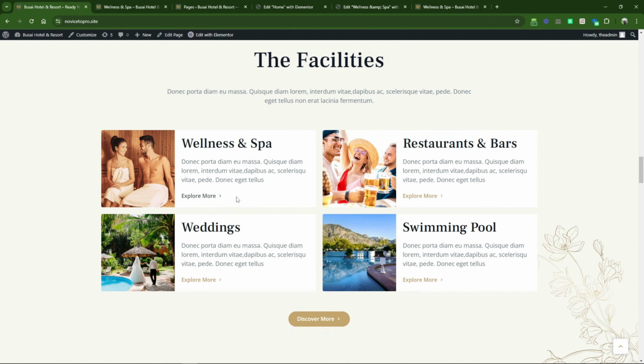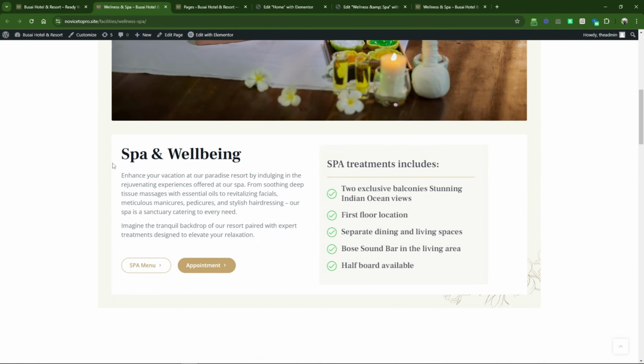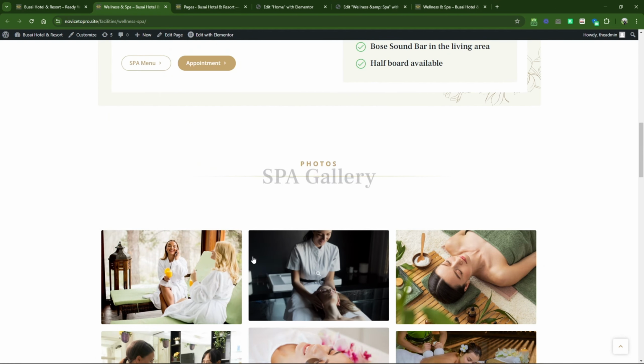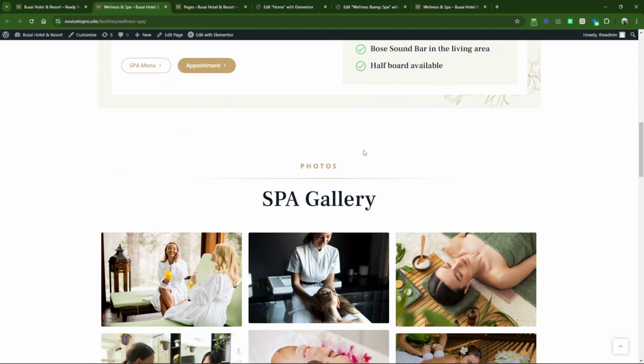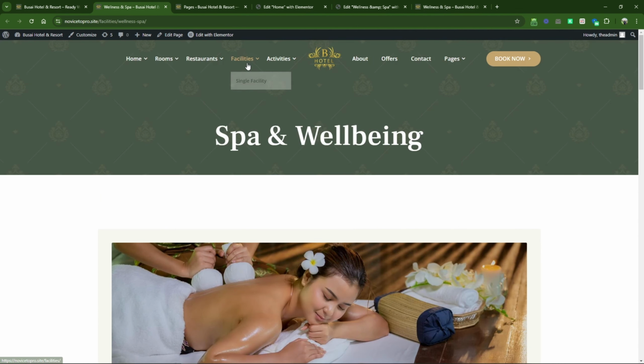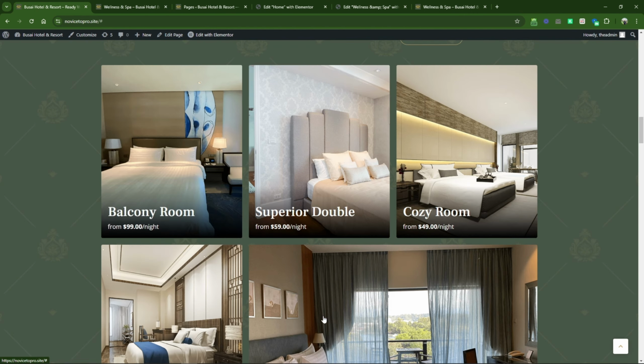So just like how I created this single facility, if you have more facilities in your hotel or restaurant, you can add those here using the same template. All you need to do is replace the tags, and maybe add your spa menu or appointment link, whatever you like, in this button. And for the discover more button, we can link it to the main facility overview page. So I'll link it.